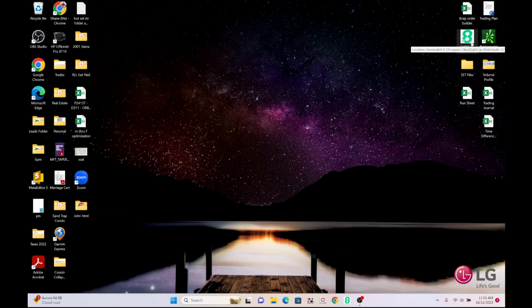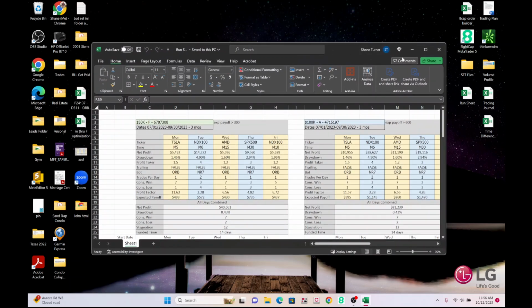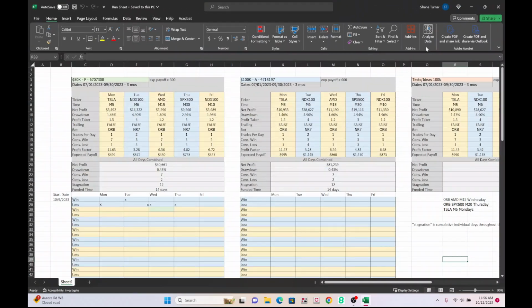This is the 8-cap MetaTrader 5, set files, run sheet. These get opened every day for bots. And then the 8-cap order builder, trading journal, time difference for 8-cap, stuff like that, I keep over there. I'll start with the run sheet, which I actually just finished getting organized.